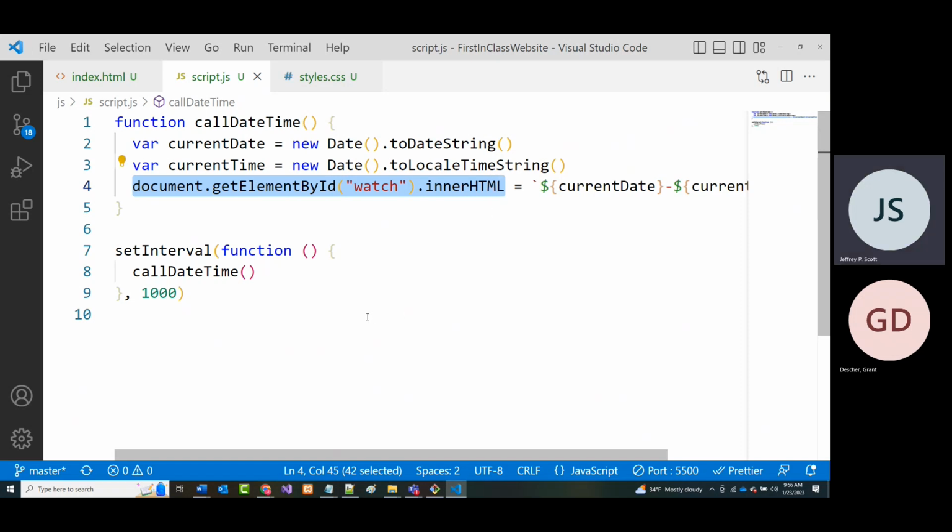this is going to be either the most fun that you're going to have with JavaScript or one of the things you're going to hate the most about JavaScript. We are manipulating right here what's called the DOM, or the document object model. And we're telling it, we want you to find, so get element by ID, watch, and you already saw that in our HTML file. And what we want you to do is write in there the date, a hyphen, and the time. And that's exactly what you saw happening.